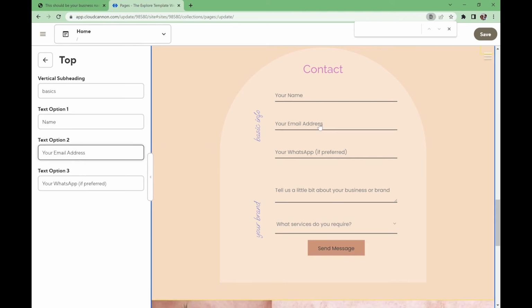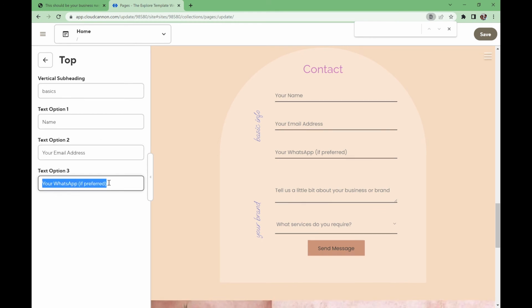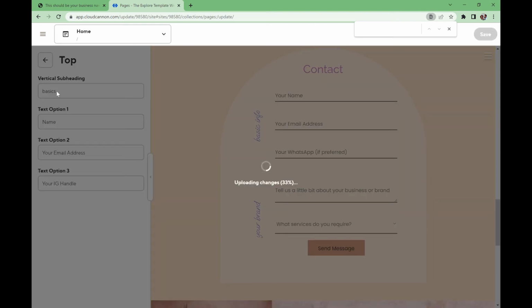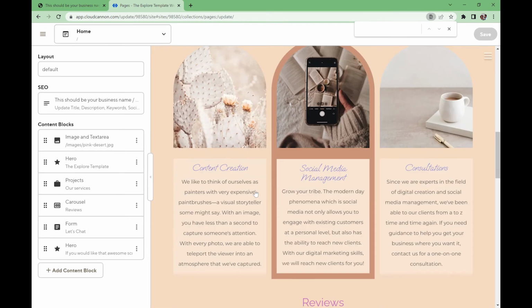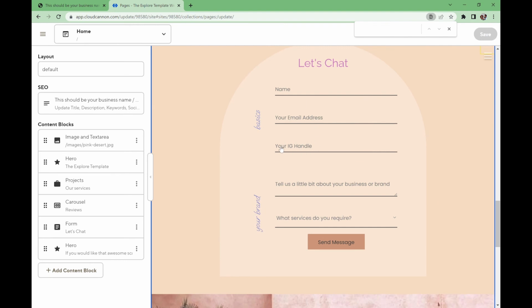You don't have to have it saying your email address. And if you don't want their WhatsApp number, but you want some other kind of contact information instead, I don't know, your IG handle, you change it over there, and always make sure to hit the save button. Let's take a look at our form. There you go, it's changed.